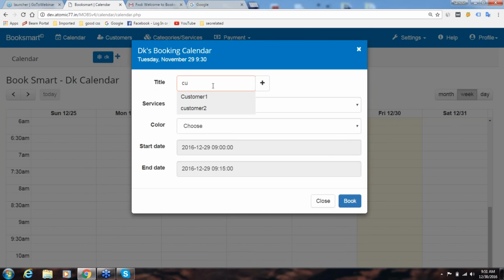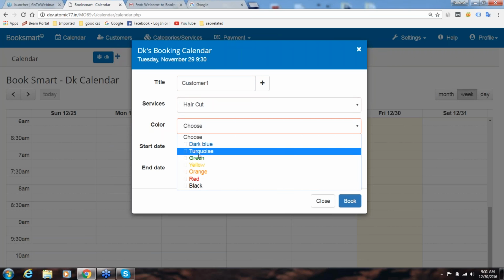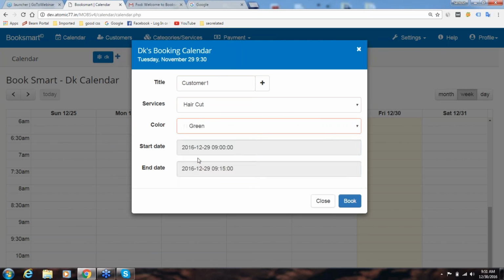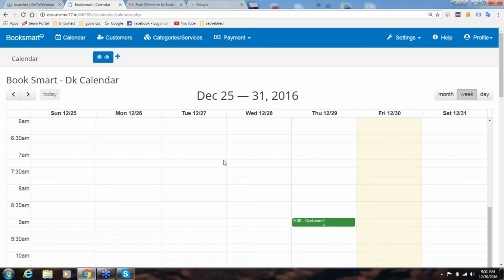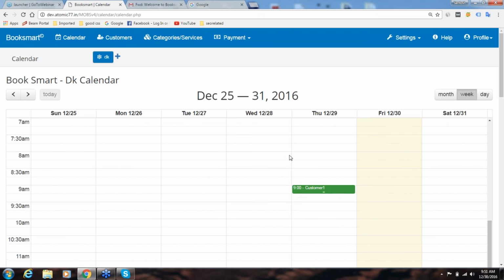So let's say customer one is calling up, so we select that, and then he wants a haircut. Then you can assign a color to the particular customer just for easy identification. That's all. Then you set at what time and how much time it takes. So the booking is done now. Once the booking is done, an email is sent to the customer. So you can test that scenario also.